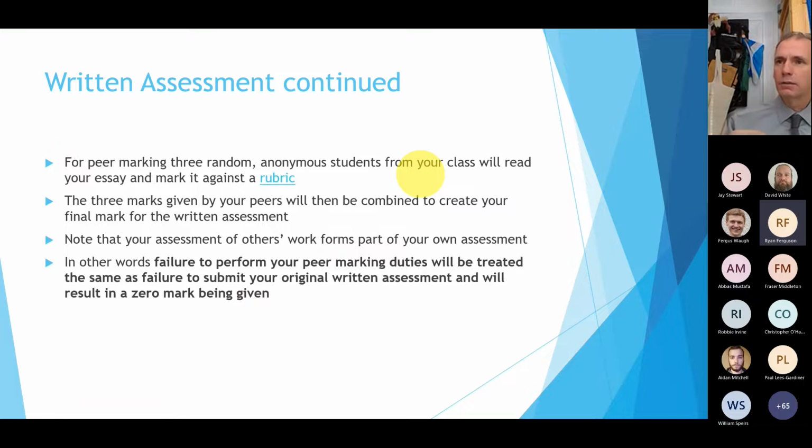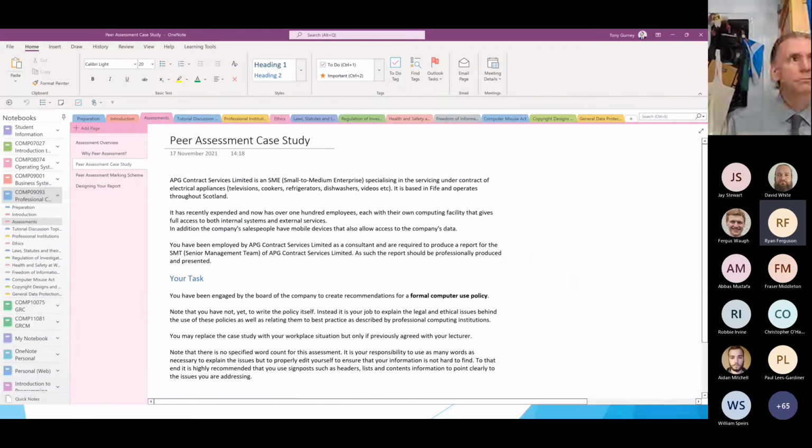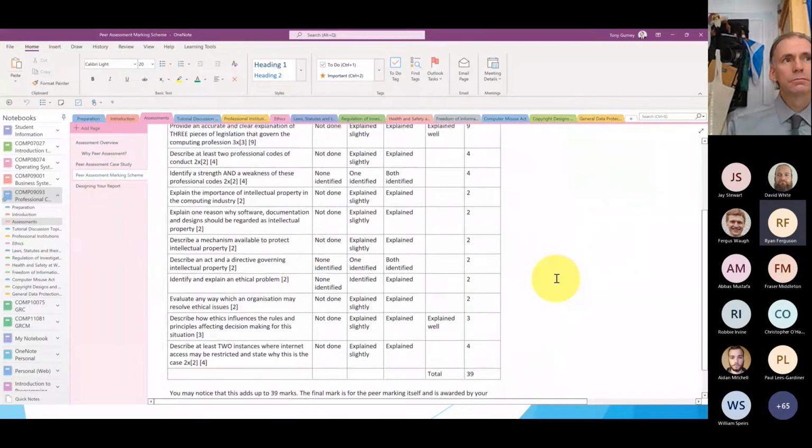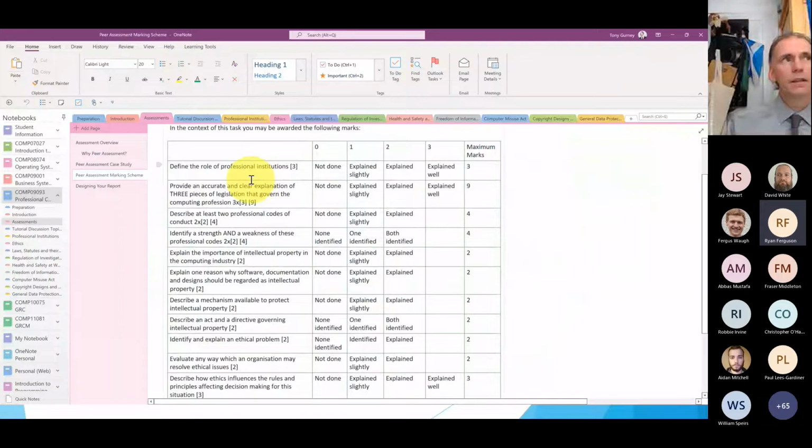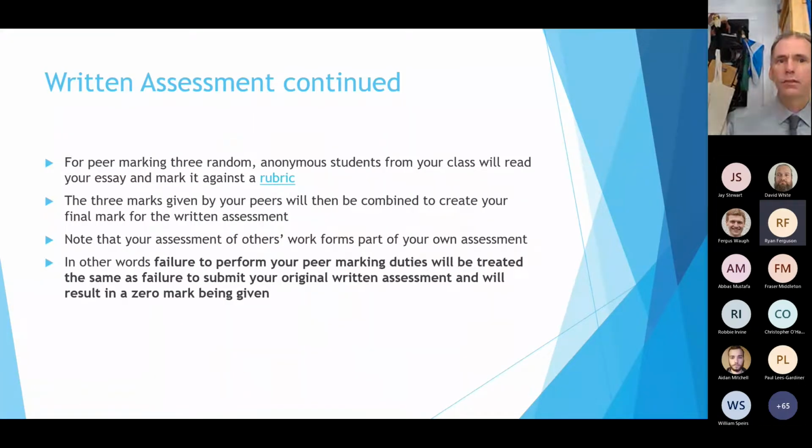You're then going to mark those essays. Now, you do have a marking scheme. It's there. So it's things like, define the role of professional institutions. Was it not done? Explained slightly, explained, or explained well. So you're going to read them, and using these, you are going to mark the ones that you have been given. You're going to get 3 of them. Those 3 marks will be combined.